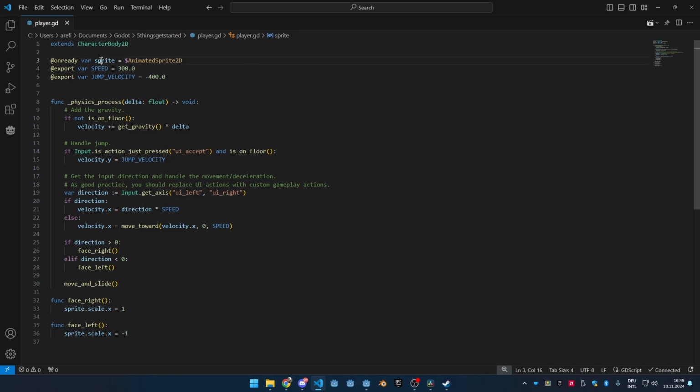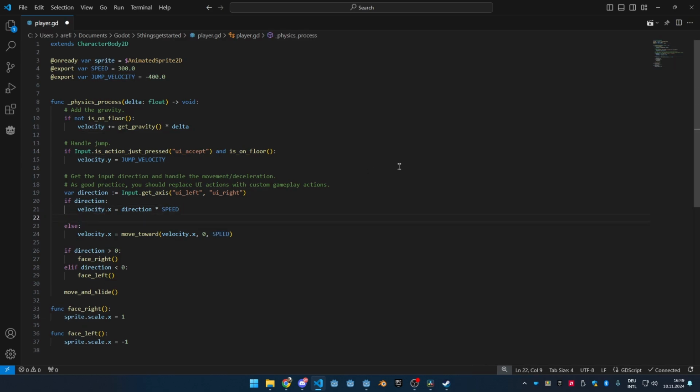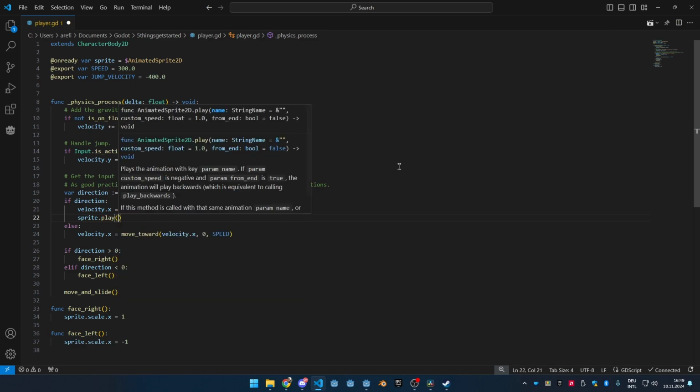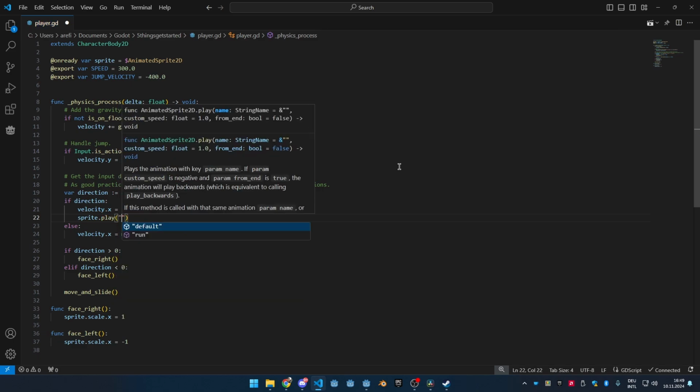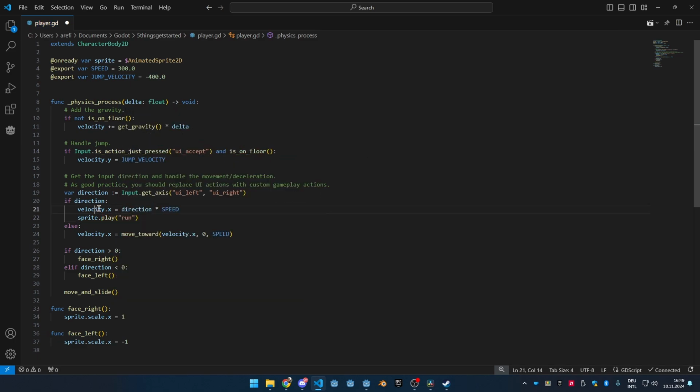And as you can see, the animations are not working, or it's not going to switch to the run animation. So to get this, we also need the sprite again. Over here we can check if the direction is bigger or anything else than 0. We will play the run animation, and on the else we can play the default animation, because then he is not running.